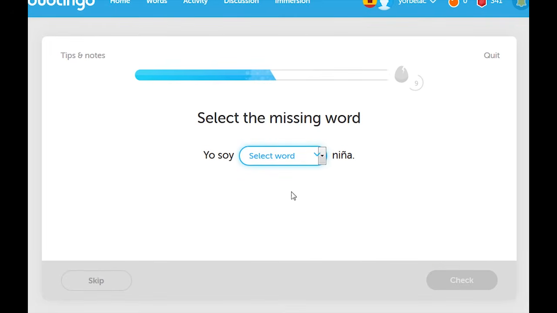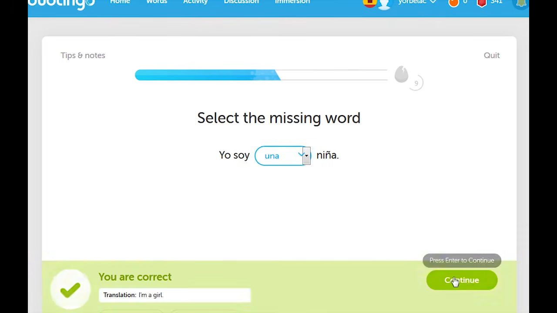Let's see here. Yo soy gives us a multiple choice drop down. It's not el because niña, the clue that we're going to get here is that niña is a feminine word. So we're going to have the choice between el, which is a masculine word meaning the, un, which is the masculine form of a, or una, which is the feminine form of a. And since niña is feminine, una has to be the correct answer. Yo soy una niña. I am a girl.